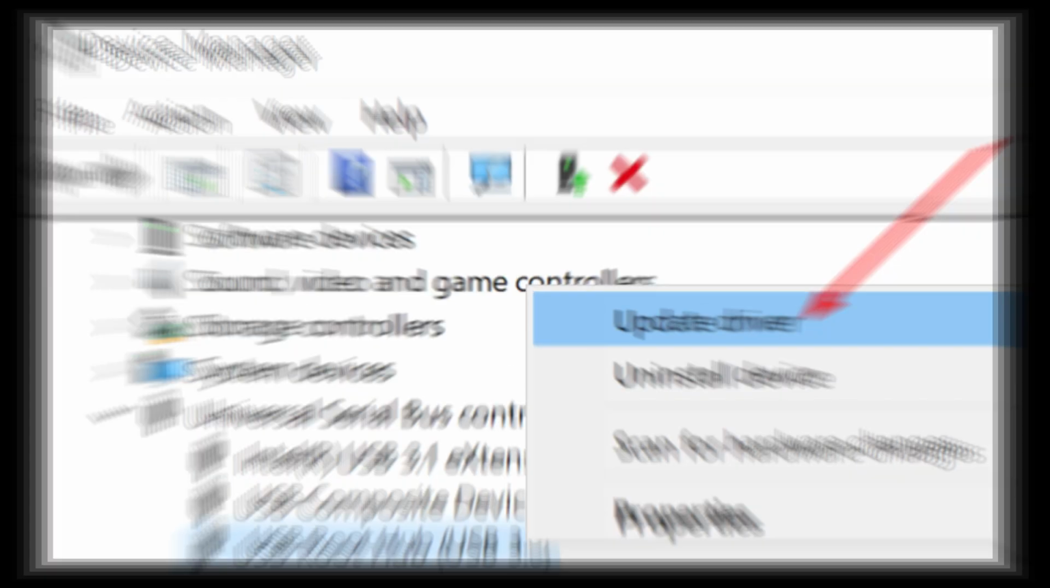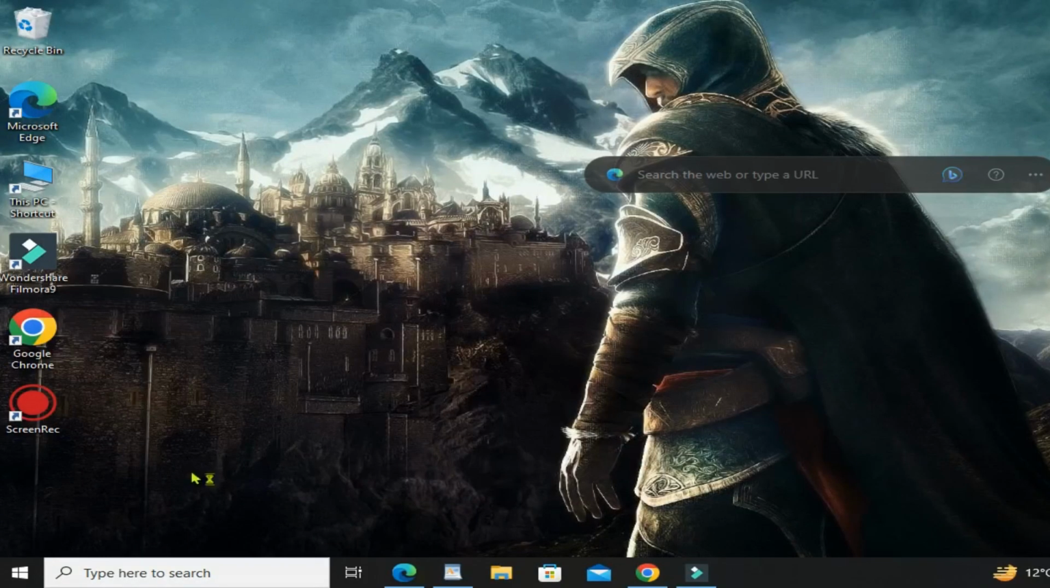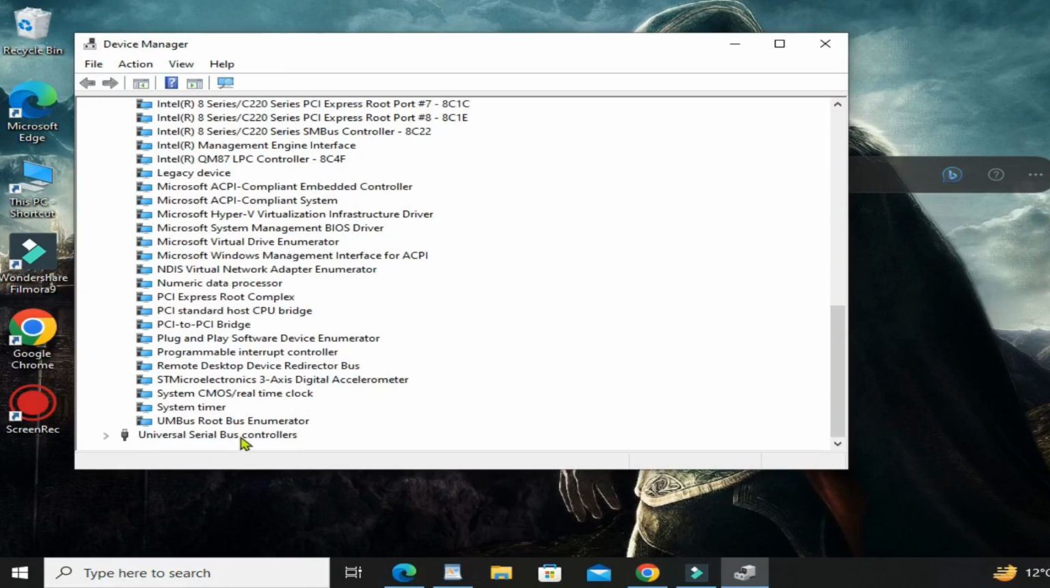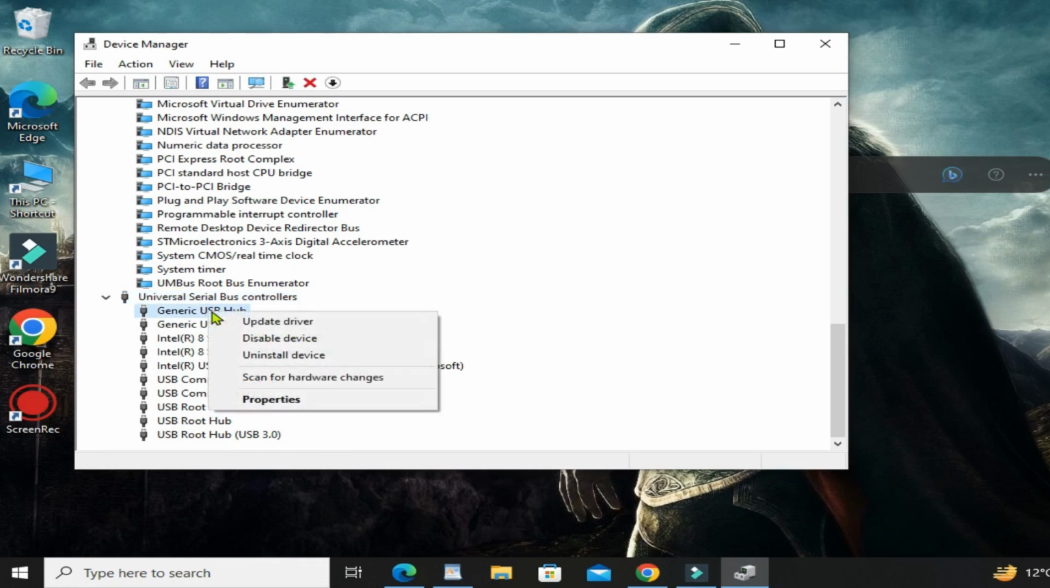Step 4. Updating USB drivers. Now, let's delve into the technical side. Open the Device Manager, find the Universal Serial Bus Controllers section, and check for any yellow exclamation marks. If you see any, right-click and choose Update Driver.